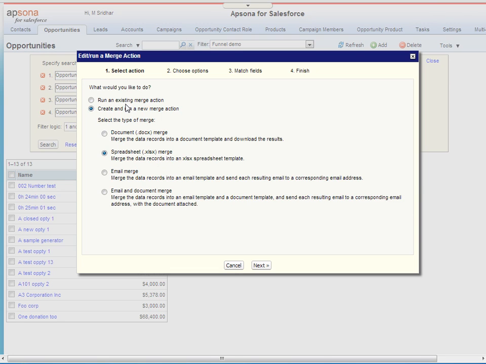Also, it gives you the ability to run an existing merge or to create a new one. So in this demo, what we'll do is create a new merge using the template that we just saw, walk through the process, and then show that it then appears as an existing merge action. You'll see what happens there.